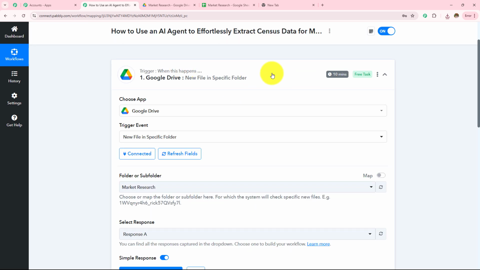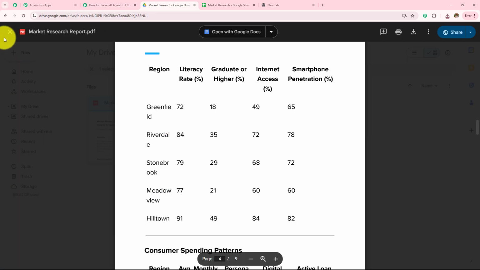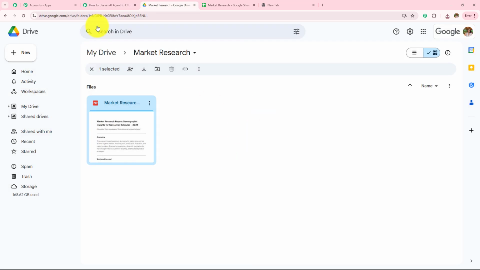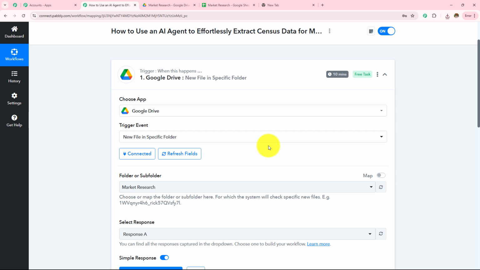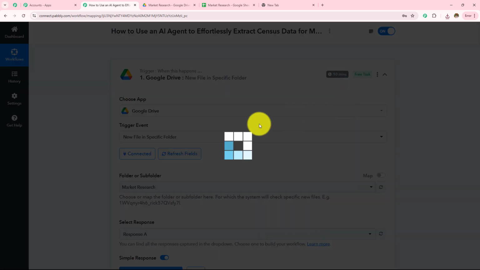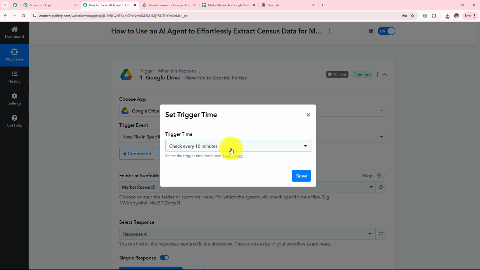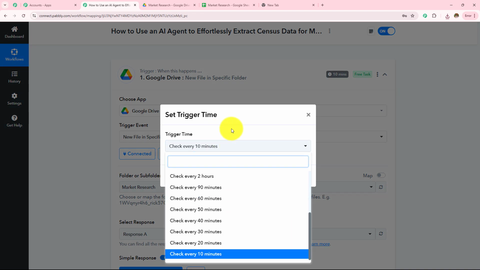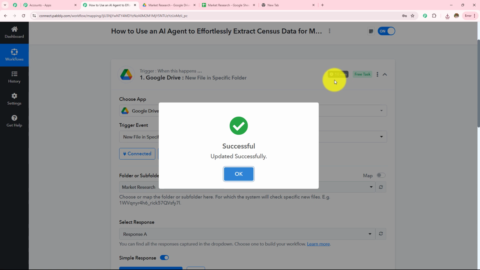Now here Google Drive is a polling based application, which means Pabbly Connect will check for the response every 10 minutes and not instantly. So whenever I upload a file in this folder, it will check for the response in 10 minutes and not immediately. You can also set your trigger timing by clicking on the 3 dots, going to the set trigger time. And then from this drop down, you can select your own trigger time. Here I'm going to select this as 10 minutes.